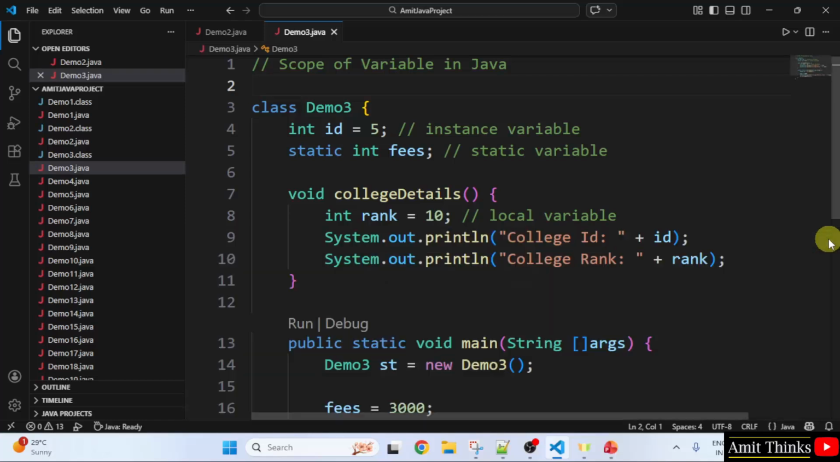So in this way we can work with the three types of variables in Java. Remember, after college details finishes, the local variable rank is destroyed. So in this way we can work with the scope of variables in Java.